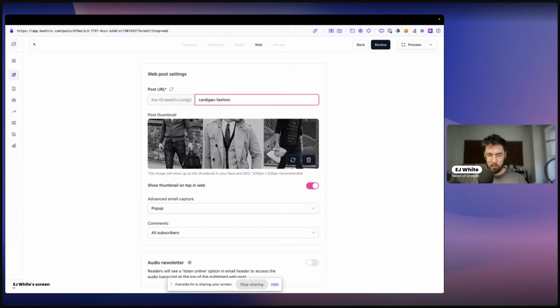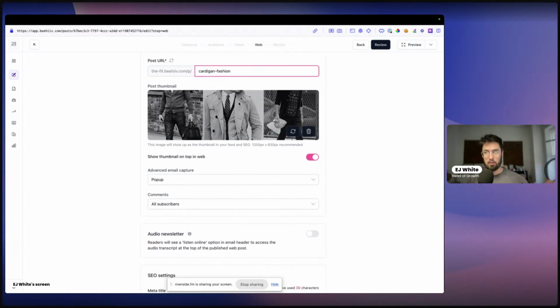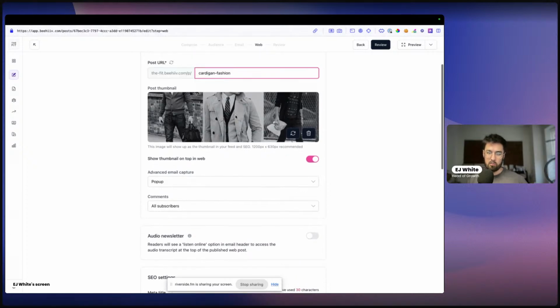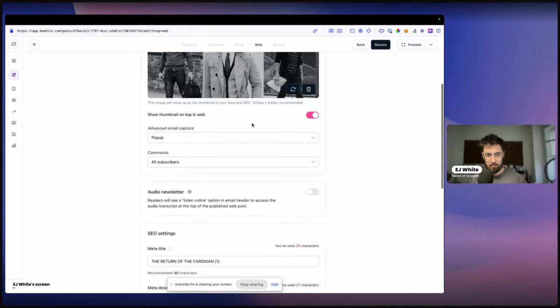This is the thumbnail of the post. It's going to pull from the post by default. But if you wanted to set a thumbnail for the web version that's different from the actual post itself, you could do that here.